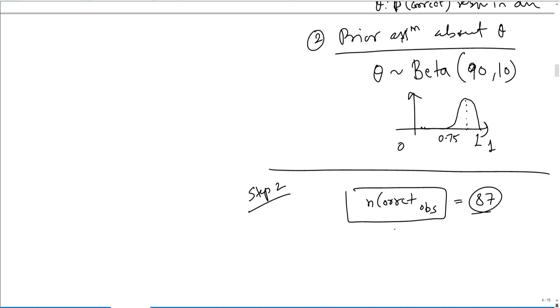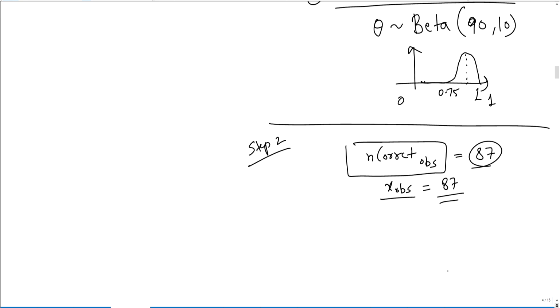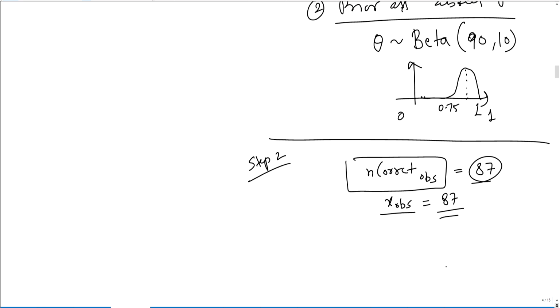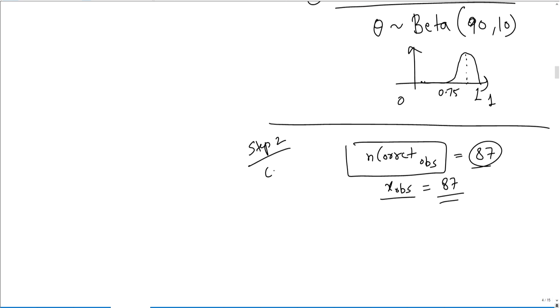To make it shorter, you can also call it x obs. So, this is the observed number of correct responses in this data, in this experiment. So, this is your data. Okay. Now, once you have data, you can estimate the posterior distribution of theta.